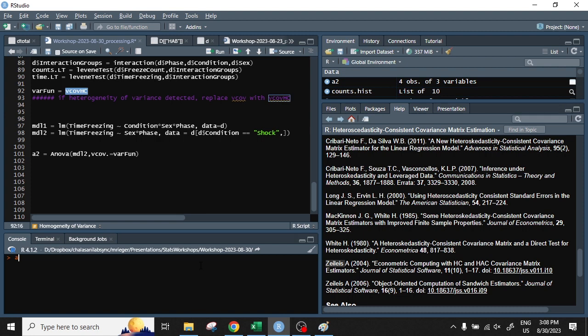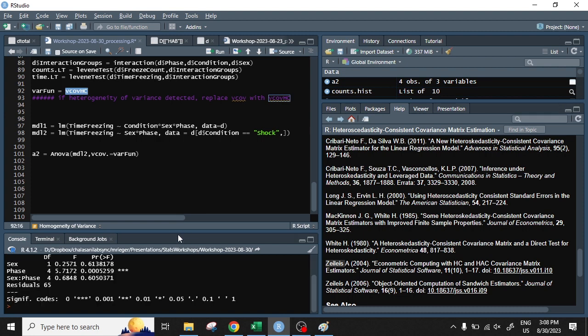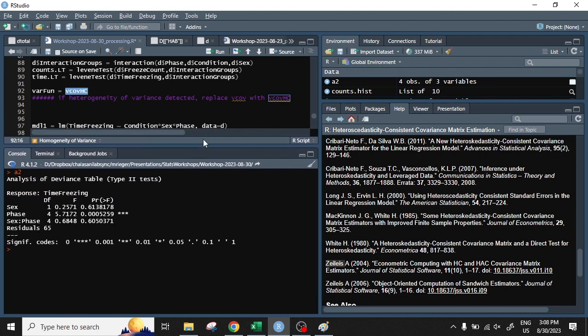So then you can inspect what happens in A2. And there it is. A2 detects a significant effect of phase and does not detect a significant effect of sex, nor a significant interaction of sex and phase. Okay, so everybody should have this result. Make sure, I'll see if everybody gets here. Does everybody get there?